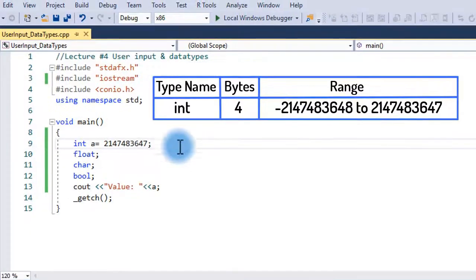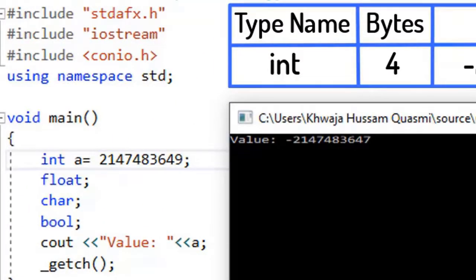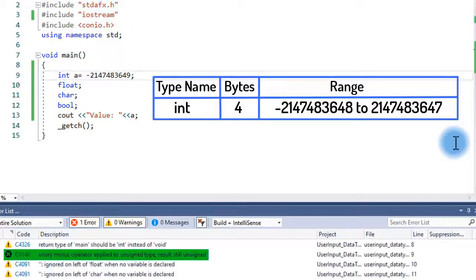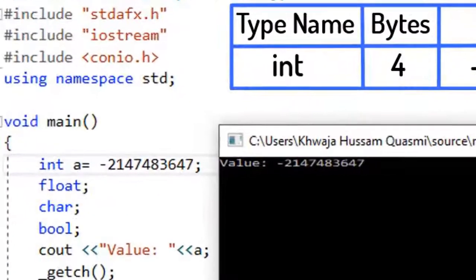Now let's add a number above the maximum range and run the program to see the output. As you can see, the command prompt does not show the number we entered. Let's make that number a negative and see the output. We get an error since the number is not within the range, but within range the command prompt displays the value when we run the program.